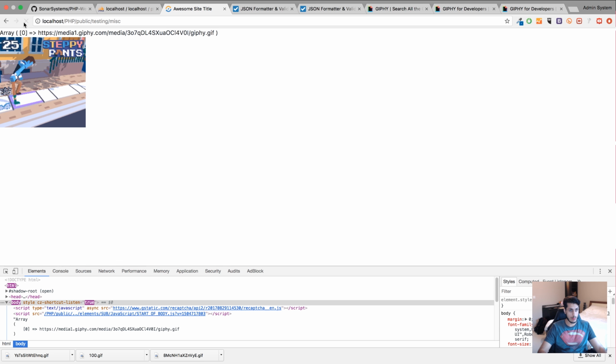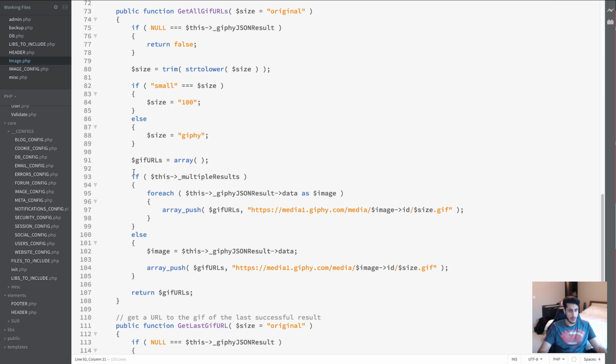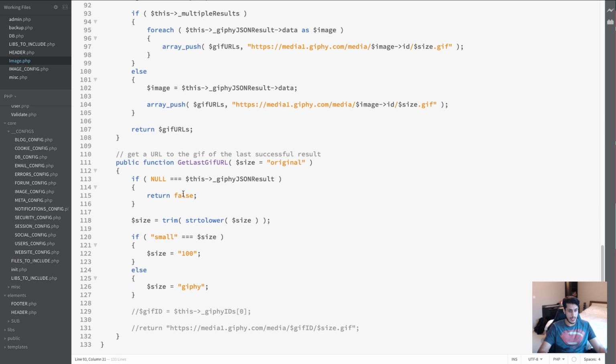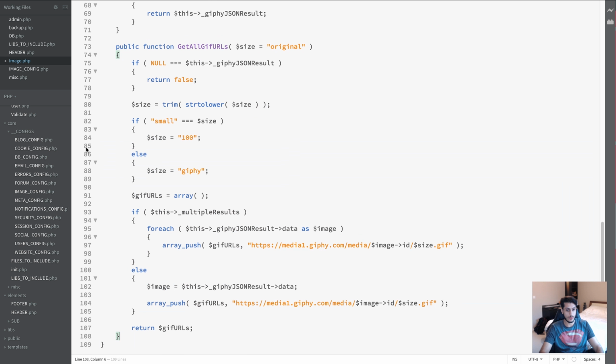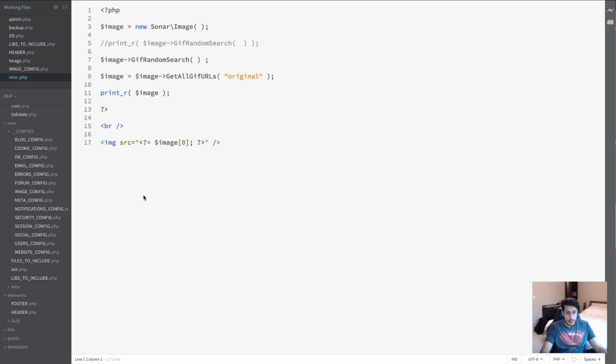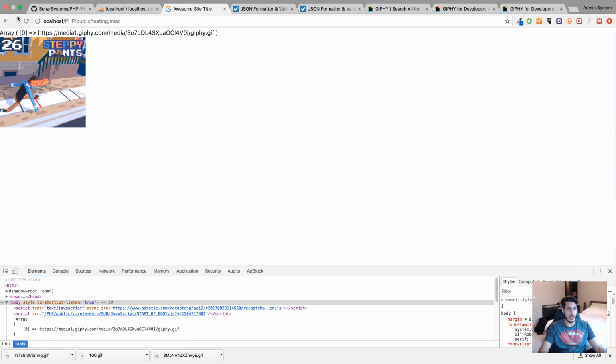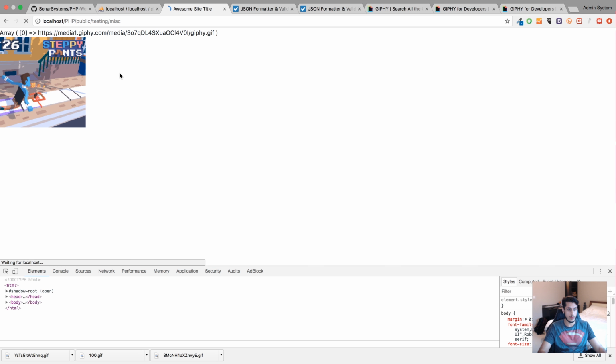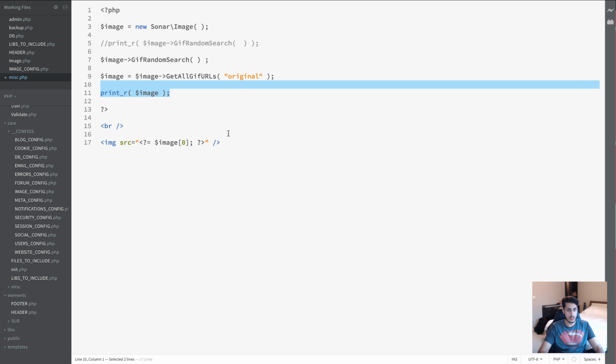Okay. Is this echo in here or is it outside? I don't think it's in here. So I can actually get rid of this method, get last GIPHY URL. Don't need that. And in miscellaneous, yeah, we're doing the print R there. So if I just get rid of that, I should get rid of this now. Fantastic.